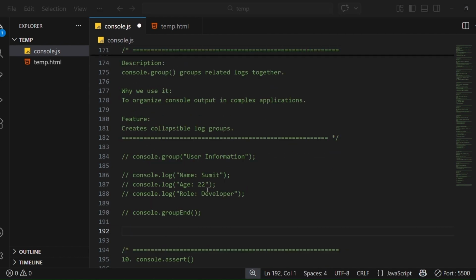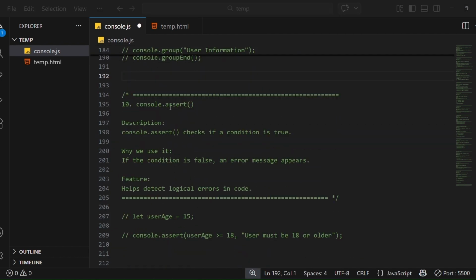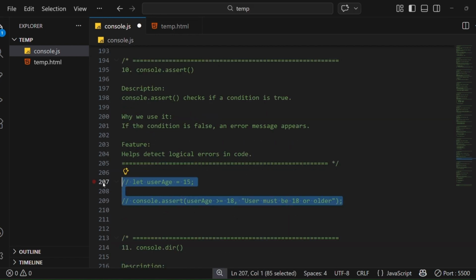Now let's move to the next method, that is console.assert. Console.assert checks if the condition is true. Why do we use it? If the condition is false, an error message appears. When the condition is false the error message appears, otherwise nothing will appear. The feature helps to detect logical errors in code. Let me show you an example.